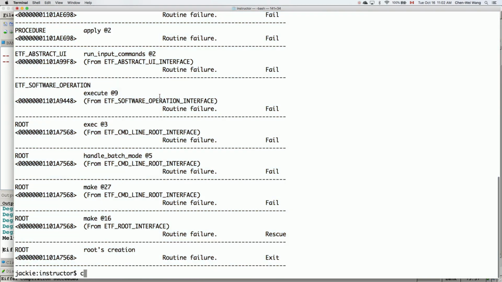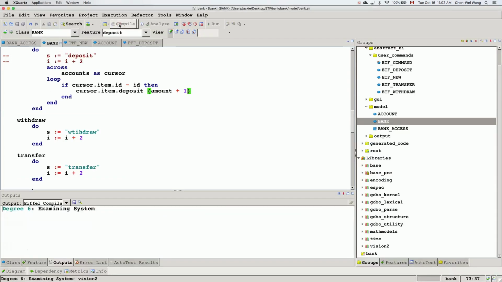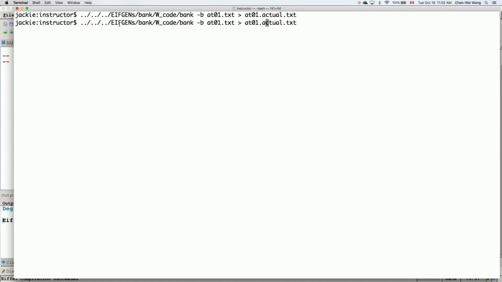Okay. So now I just got a second change for you. So what I will do is, let me just make sure I compile the project, and then I'll go back here. If I go to AT01 and AT01.actual.txt, okay, I do have some actual file, and then I'll do the same for AT02.